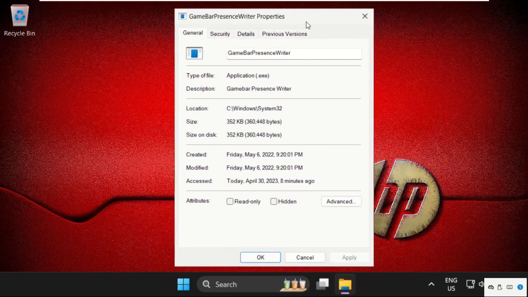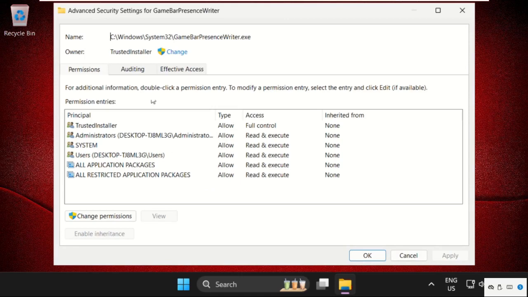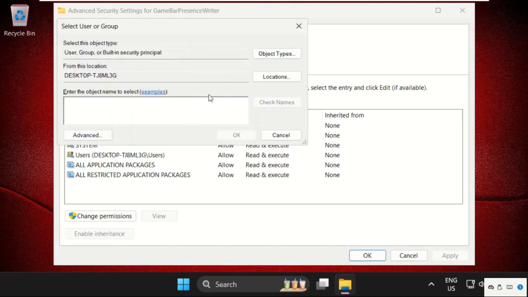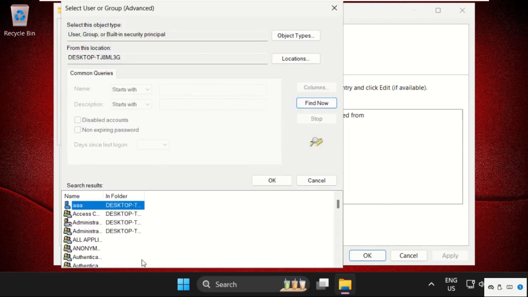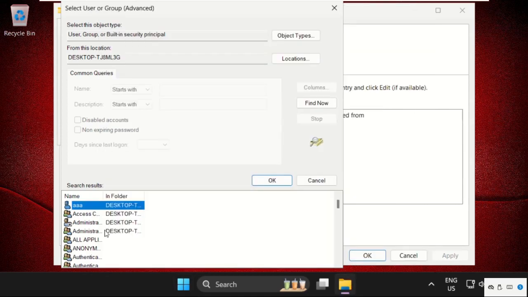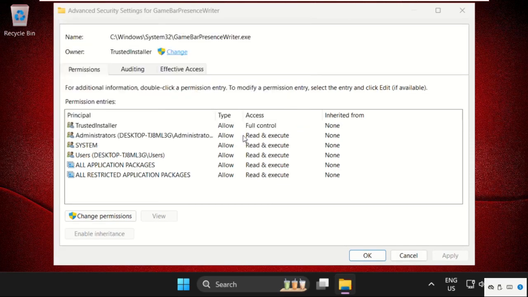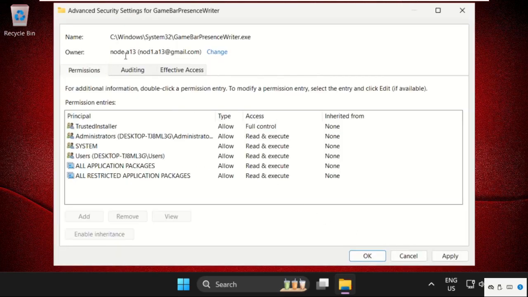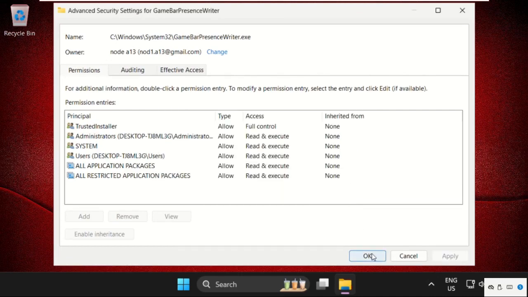On this window we need to select security tab, then click on advanced button. Now from here click on change and select advanced and click on find now. Now we need to find our username. To check on the system, simply click on start icon and you will get the username here, and find out here. So select it and click on OK. Then click on apply, select OK and then OK.